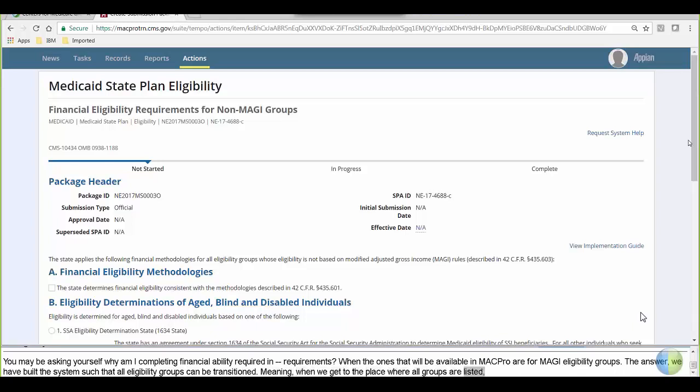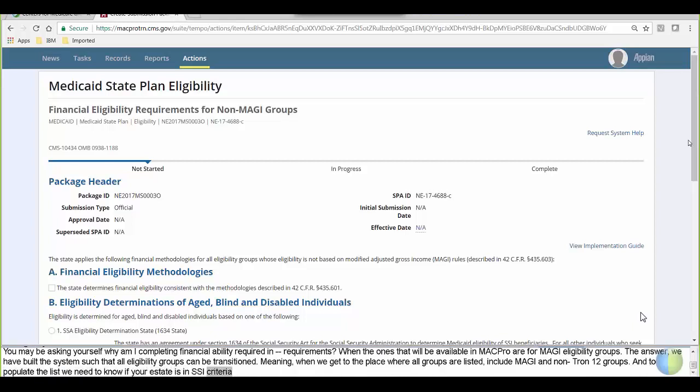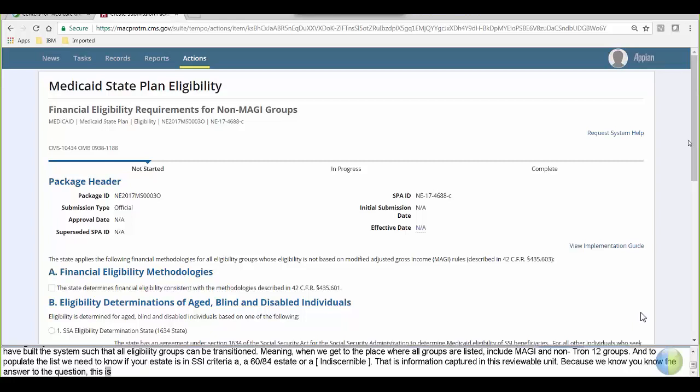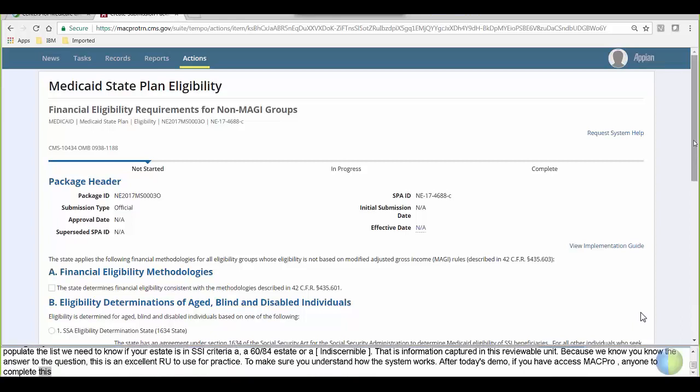And in order to correctly populate that list, we need to know if your state is an SSI Criteria state, a 1634 state, or a 209B state. So that's the information that is captured in this reviewable unit. And because we know that you already know the answer to that question and we already know the answer to that question, this is an excellent RU to use for practice to make sure that you understand how the system works. So after today's demo, if you have access to MacPro and you want to go in and complete this RU and move it through the process, it's a great way to put to work the knowledge that you've gathered today.